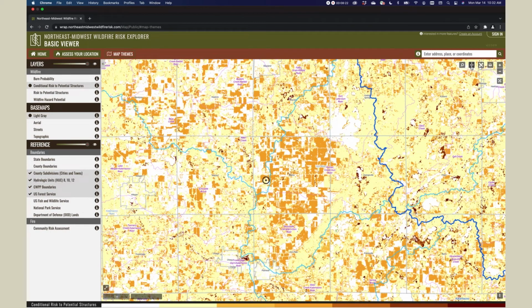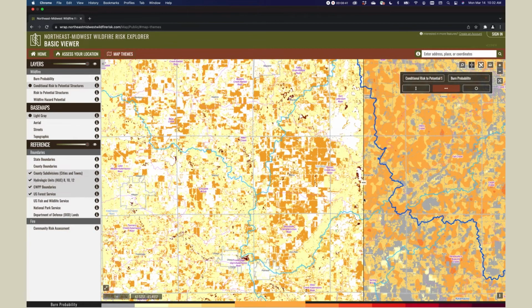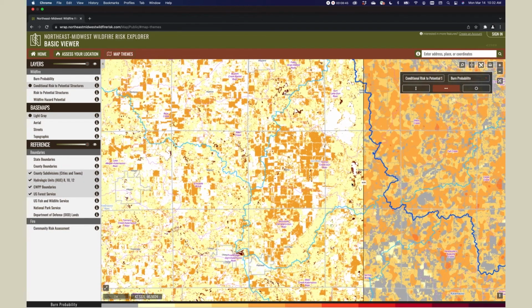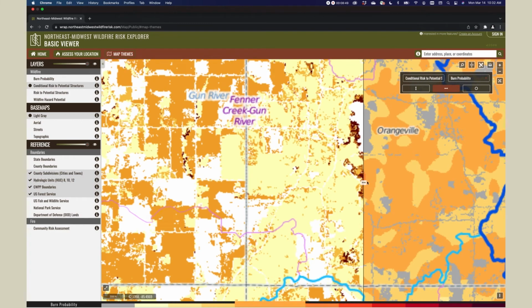The next tool I want to show is the Swipe tool. The Swipe tool allows me to see the contrast between 2 different raster layers. In this case, the conditional risk to potential structures and the burn probability. I can slide the Swipe tool to see more information or less information about each layer. By double clicking, I can zoom in.